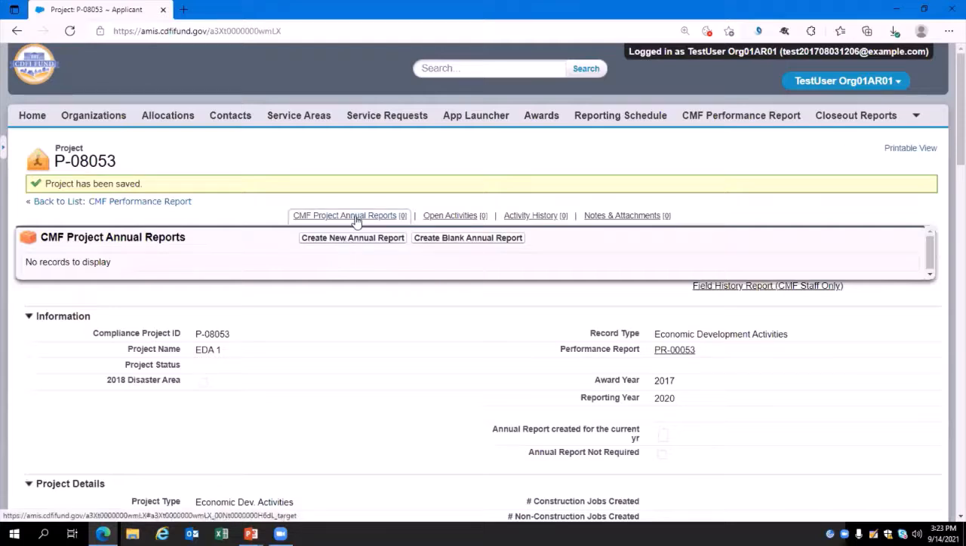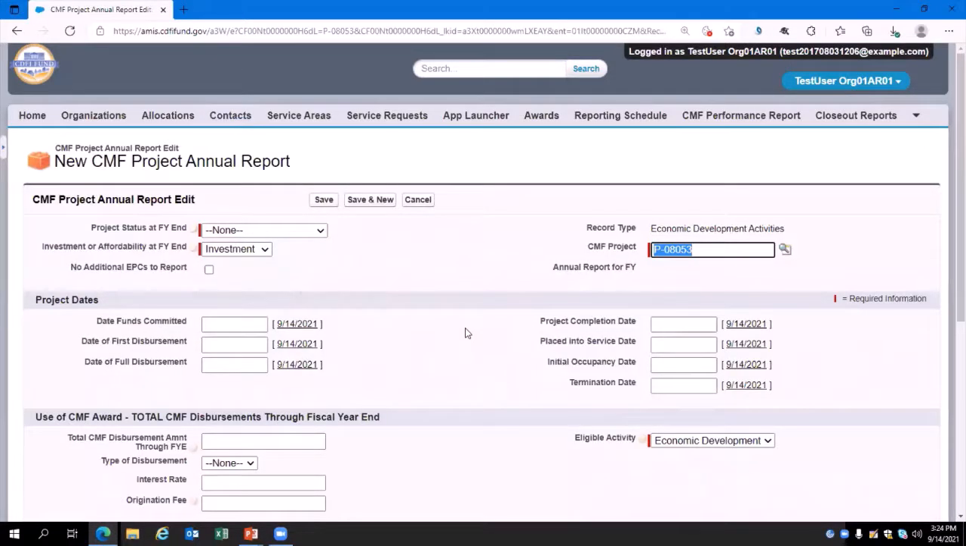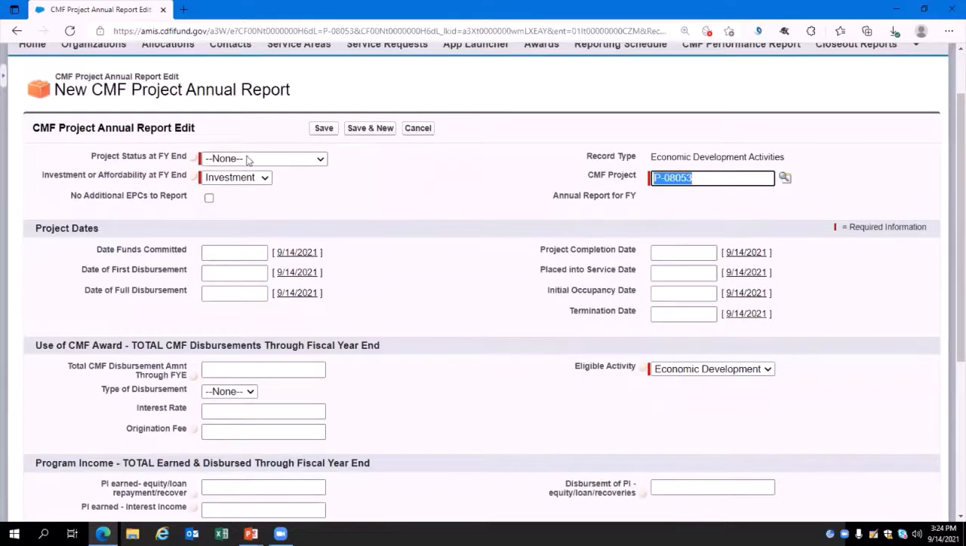From the CMF project annual reports link, you can hover or click and then create new annual report. For this particular project, there are no prior annual reports, so a blank edit page will appear. However, if there were previous annual reports, clicking that button would clone the most recent annual report for that project and bring it up here on the edit page for you to edit any details as necessary.